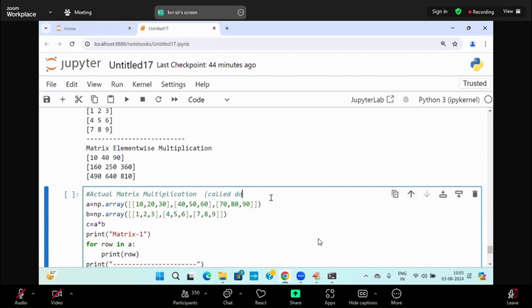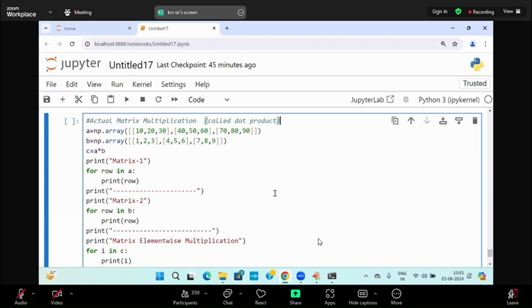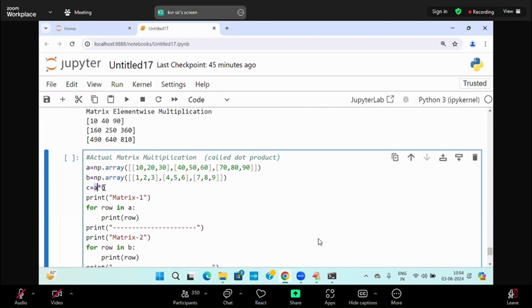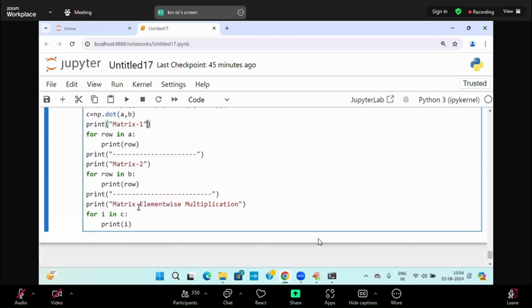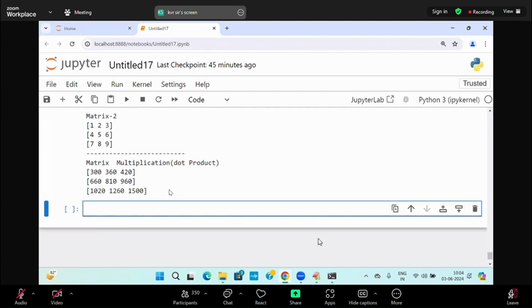Dot product. We can call it the dot product, so here I will write it: np.dot of A comma B, matrix 1, matrix 2. This is matrix multiplication. In the bracket, it is the dot product. So if anybody asks what the dot product is, don't get something different. This is going to give you the actual matrix multiplication done.